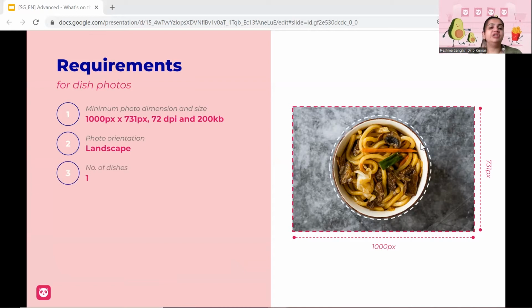Next, the number of dishes has to be 1. The same way as listing and banner photos, we do not encourage collages, and here we do not encourage them as well. Because here you see this image on this particular site looks bigger, but the actual photo on the application is a very, very small square. Imagine if you make a collage out of it, we won't be able to see what your item is.